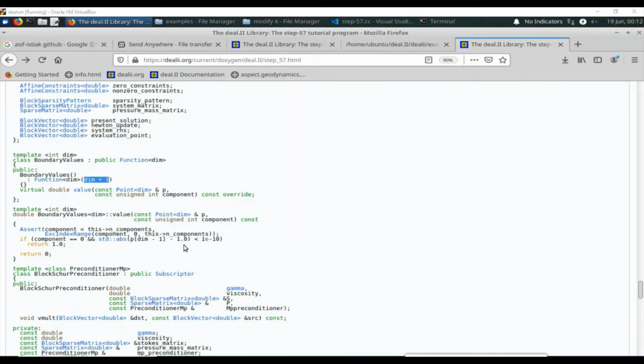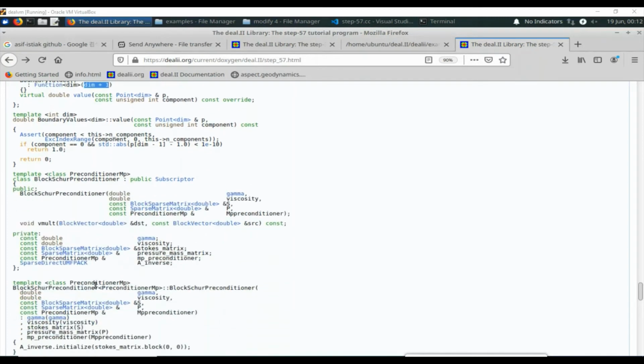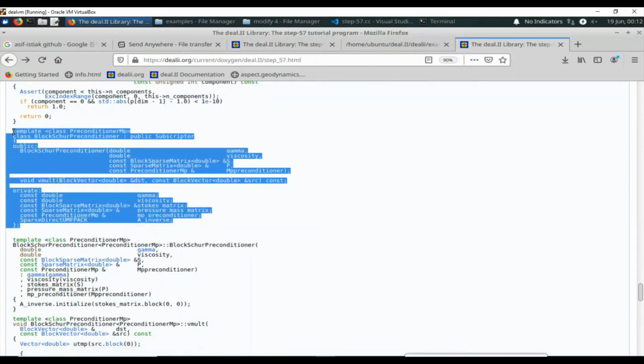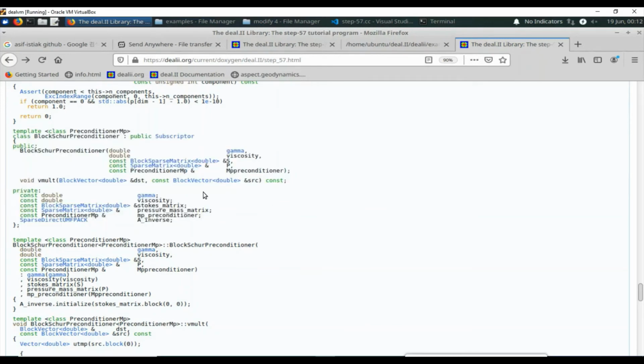So how about the preconditioner? This portion is for the preconditioner, where the viscosity, sparse matrix, pressure, and the inverse sparse matrix are described here.